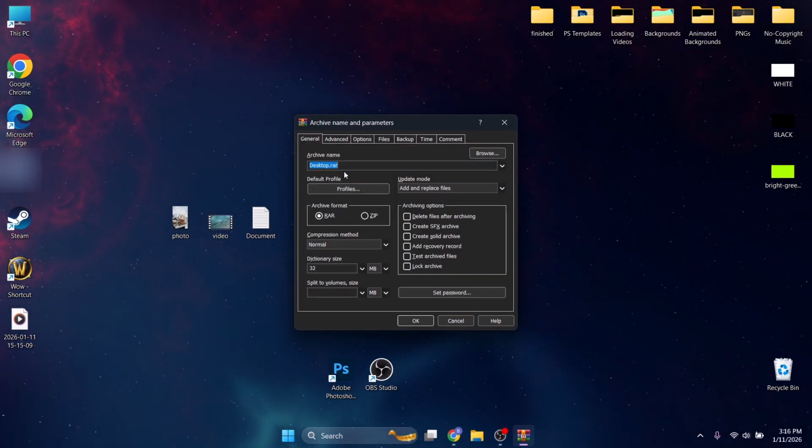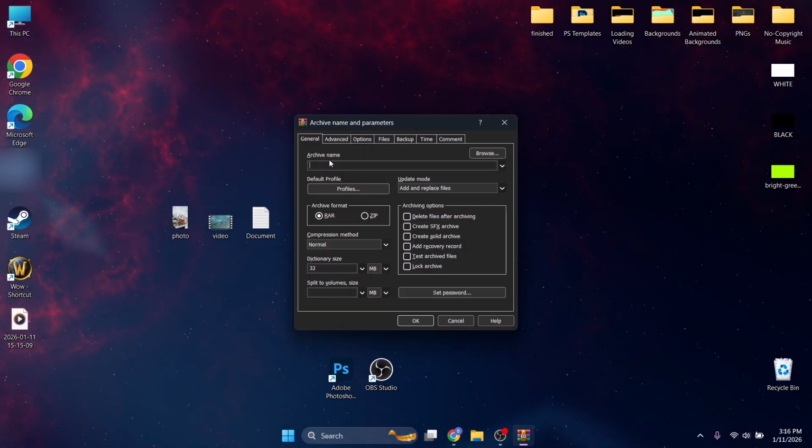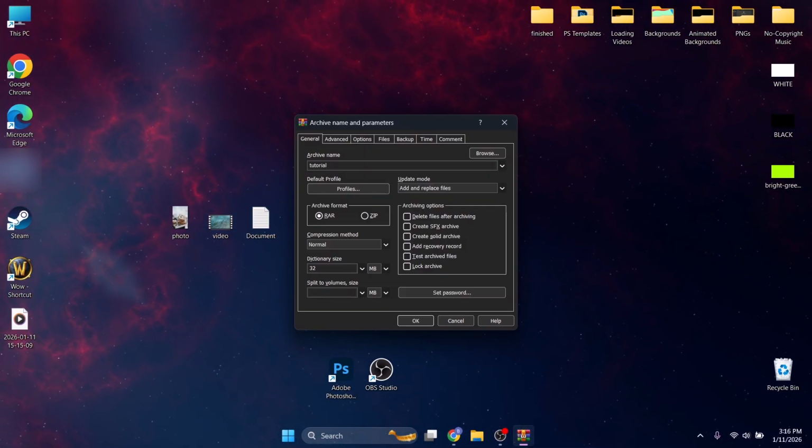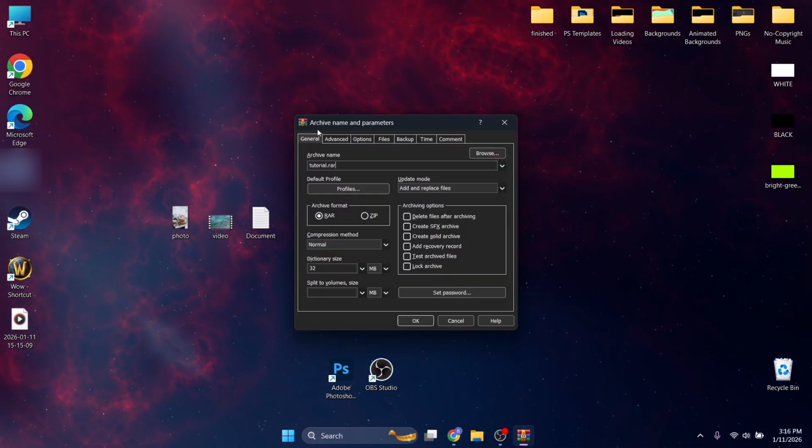All right, and now we have to name this compression, this archive. I will name it tutorial, or why not, for the test for the video. And now .rar for the WinRAR.